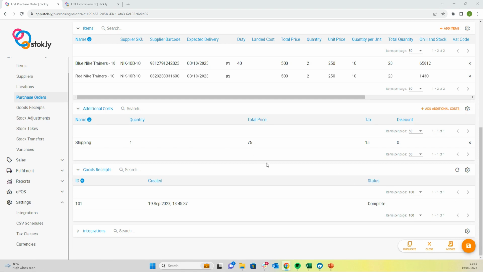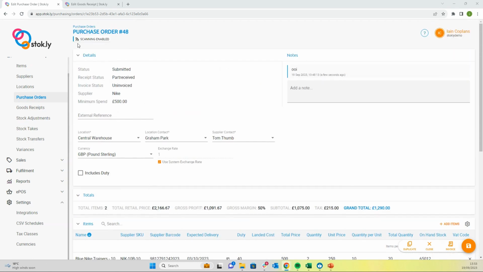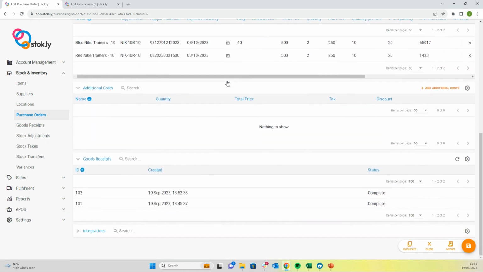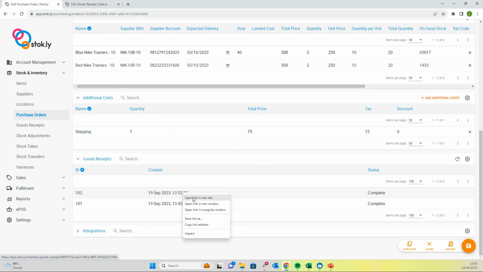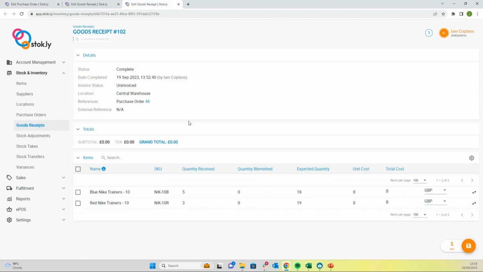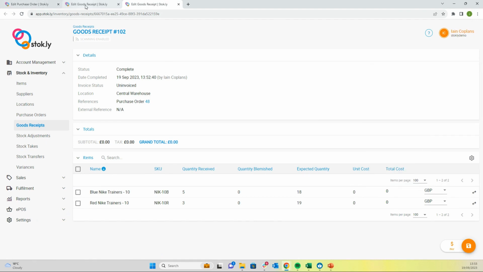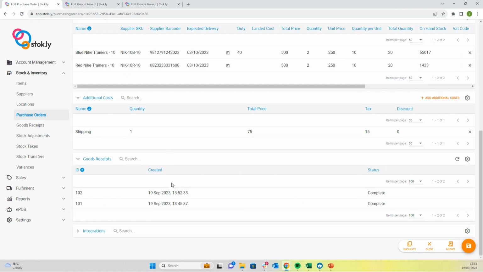So we're back in the back office. If we just refresh this purchase order, here is the second delivery we've just received. We can just open that up in a new tab. Again, we could print barcode labels, we could move the stock. But ultimately, Stok.ly has provided an audit trail of all the deliveries, what's still outstanding.